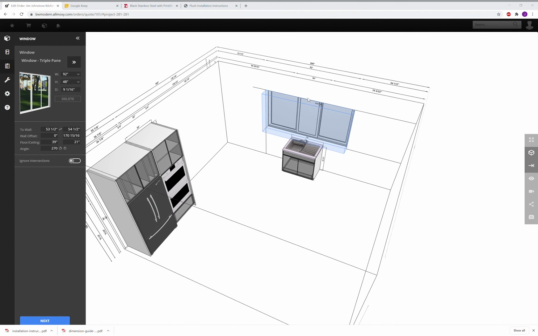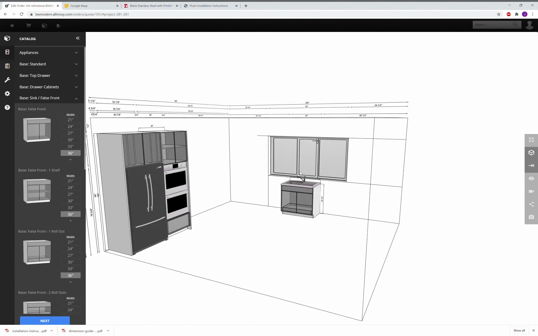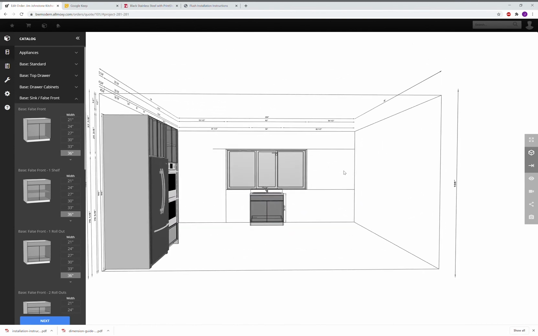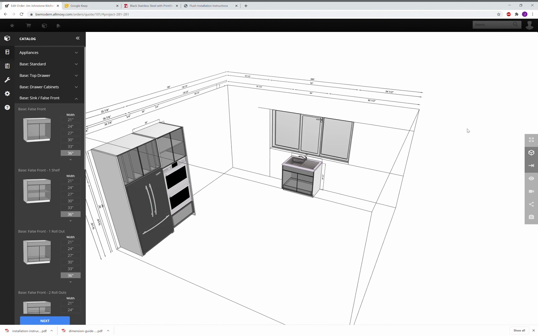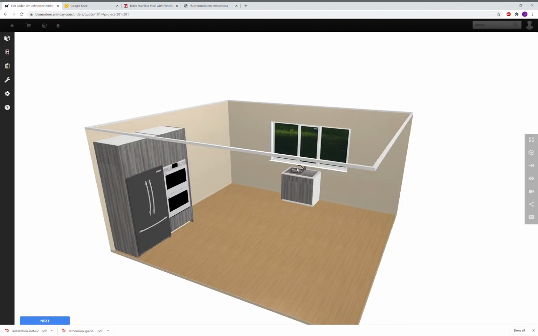So I'm going to take the center line of 99 and a half, and deduct the 18 inches, which is center of this cabinet, and that leaves me with a distance of 81 and a half. If I select my sink base here and put it at 81 and a half, it's going to be centered on the window appropriately, how we want it. That's how I typically go about centering and placing a window.